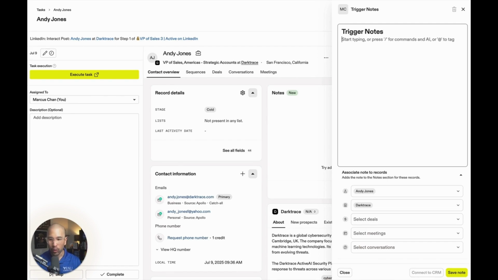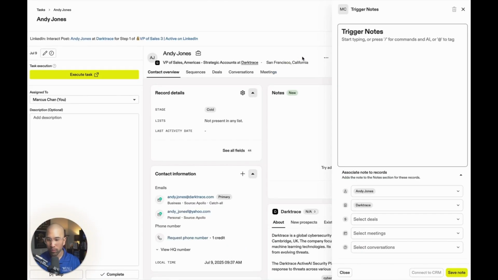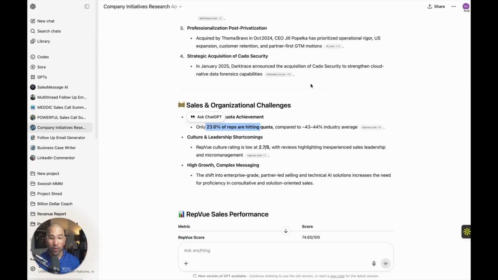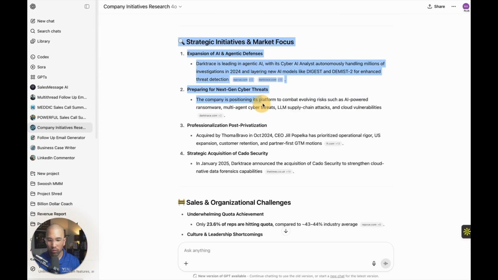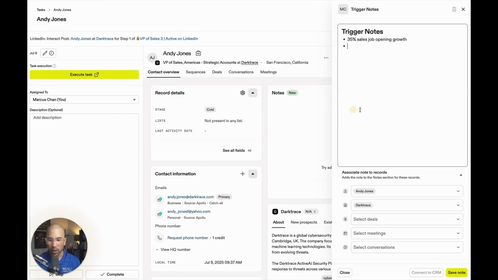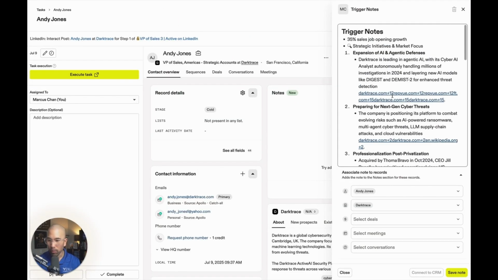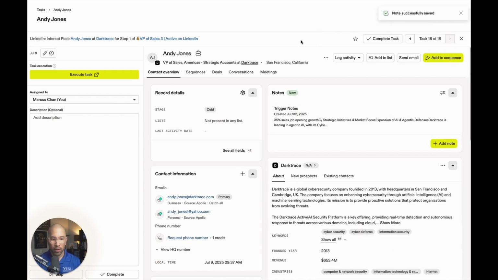So I'm going to go here, I'm going to hit trigger notes. I'm just adding a couple of key notes. We realize that, here's a tab, 35% sales job opening growth. So a little bullet point, 35% sales job opening growth. Boom. And then I'm going to go to where I have my research notes, and I'm just going to copy all this. I don't need a summary. This is what I like. I'm just going to drop it below. Boom. And now I have all these notes. I'm going to hit save note just like this. Boom. And that's what I do.